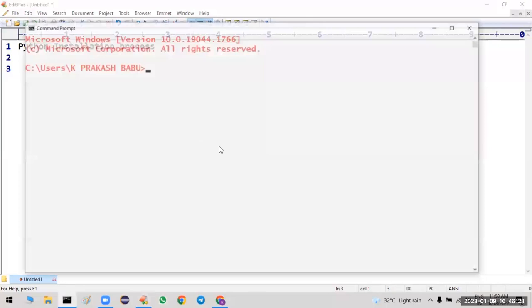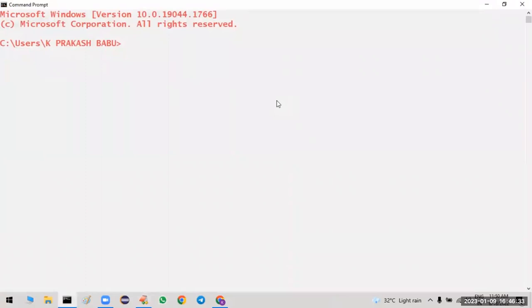Before moving to that, I need to check how many versions of Python are installed on my machine. Sir, there is one command. In the command prompt, you have to type py space hyphen zero. What is that command, sir? Py hyphen zero.